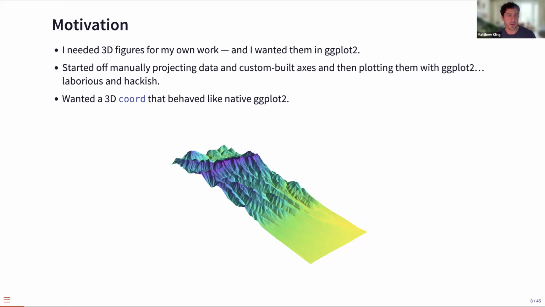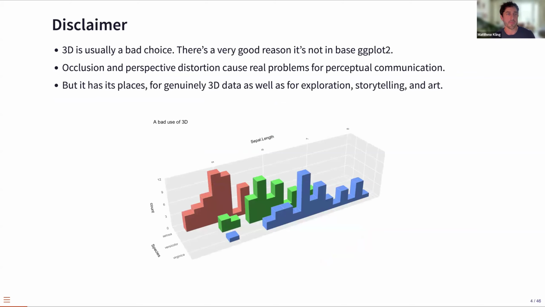That being said, it was a long process, and ggplot's not really designed to add new positional scales, so there were a lot of things I had to figure out along the way.